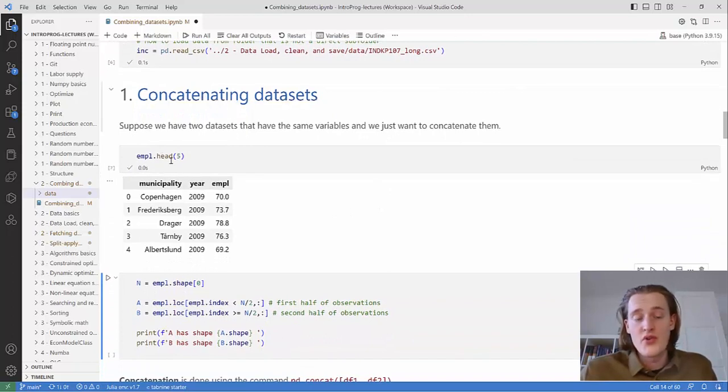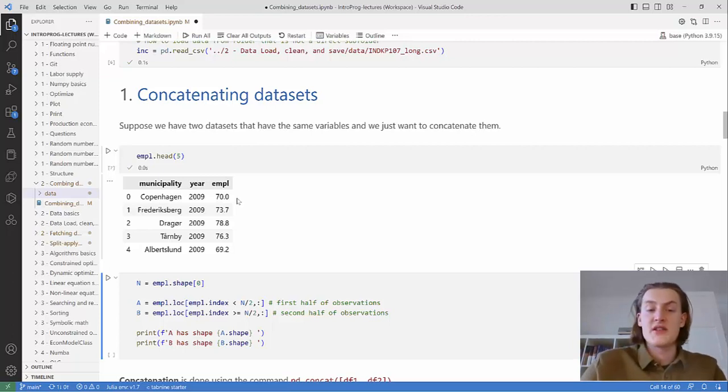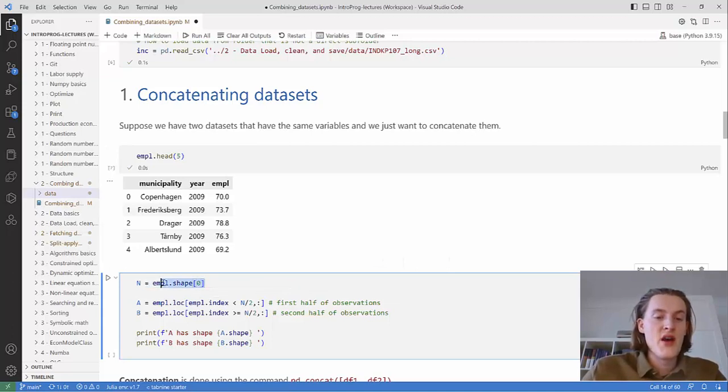First I want to show you, so this is the employment data, so the employment shares in each municipality. First I want to show you quickly how to concatenate data sets. In a lot of data it doesn't really make sense, but sometimes it does. Maybe you'll have an updated year or something. So we just create a scenario where it makes sense.